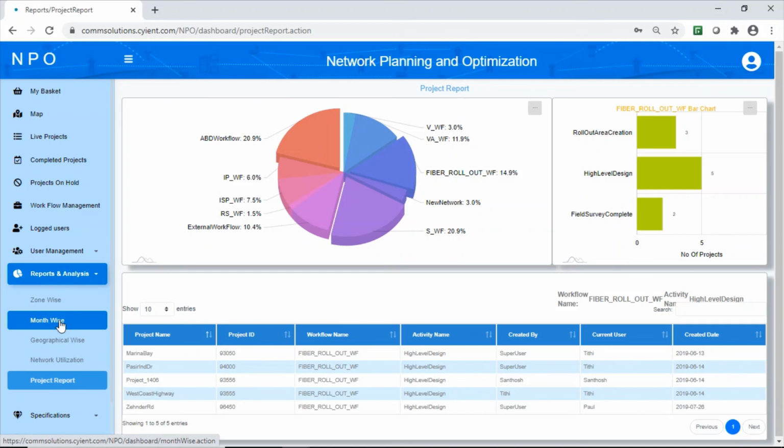So with this, we have seen all the four different powerful functionalities of the NPO, the network planning and optimization, the workflow management, the map module, the mobile module, as well as the reports and analysis module. So that's it for the demonstration of NPO.